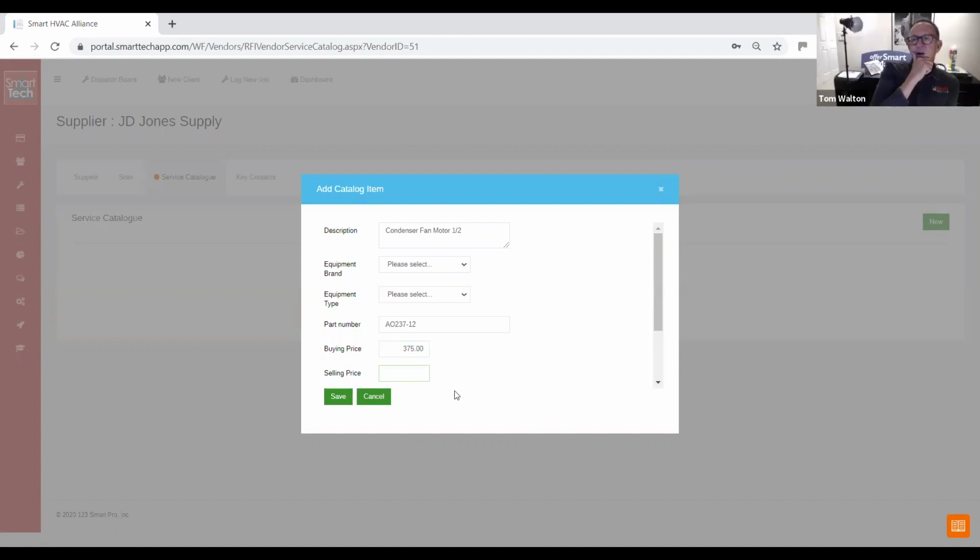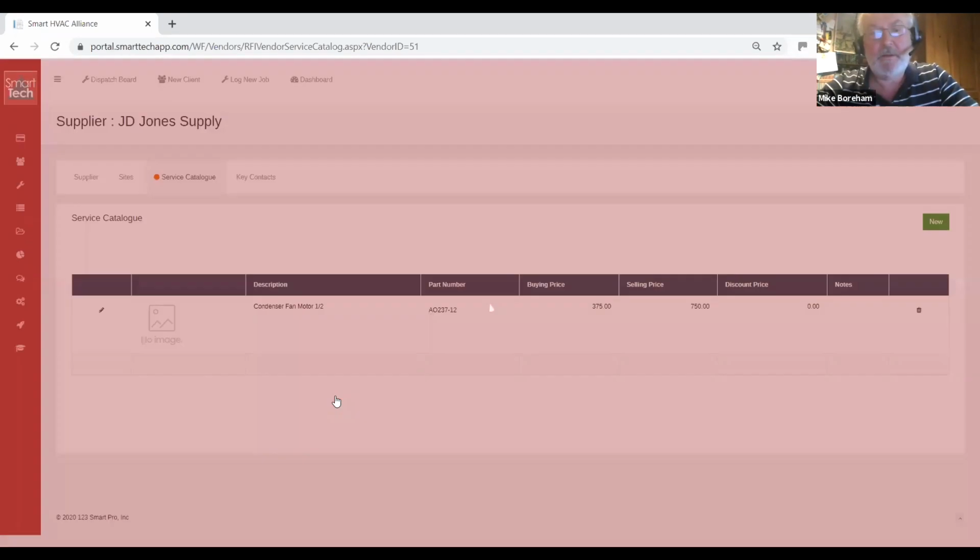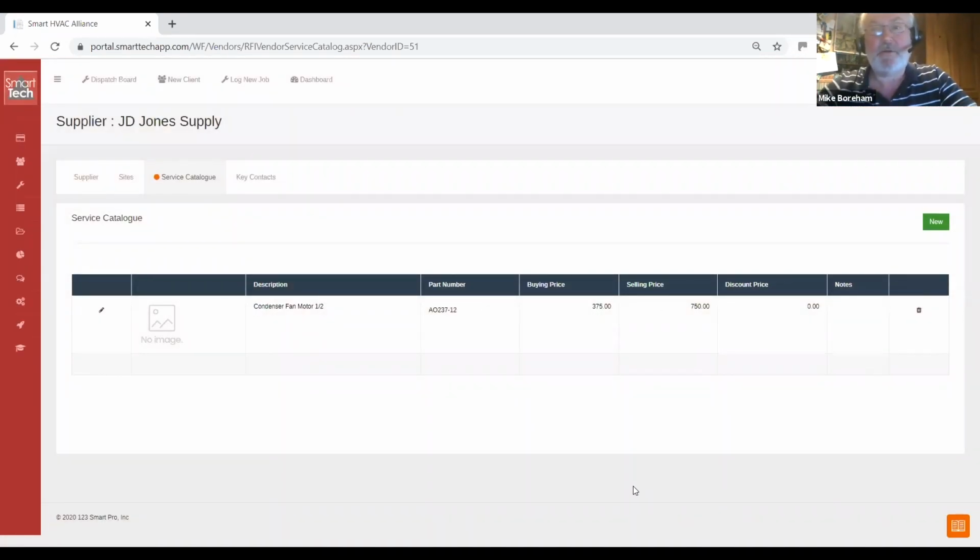I can see right here that you don't have markup built into this, and that might be something you want to add later. But maybe the tech gets that price from the office, or maybe the tech knows that they mark it up twice. That would be $750. Let's add that. We could, if we wanted, add an image of that, which could provide the tech with a visual check that they've got the right thing. But we'll just save that for the moment, so it's added to the parts catalog. And we can now see we've got the first line on our parts catalog.